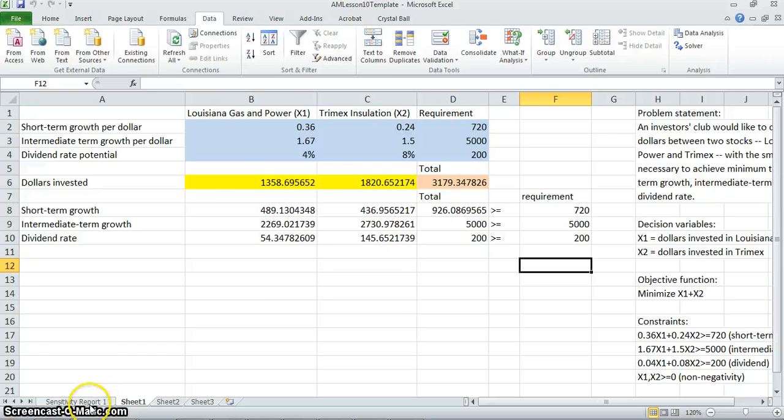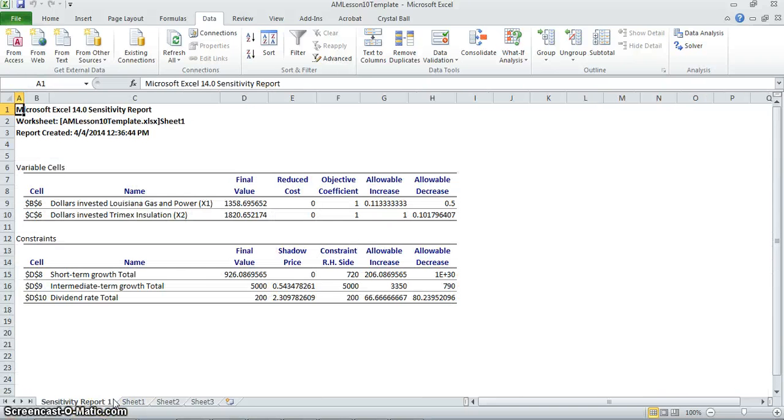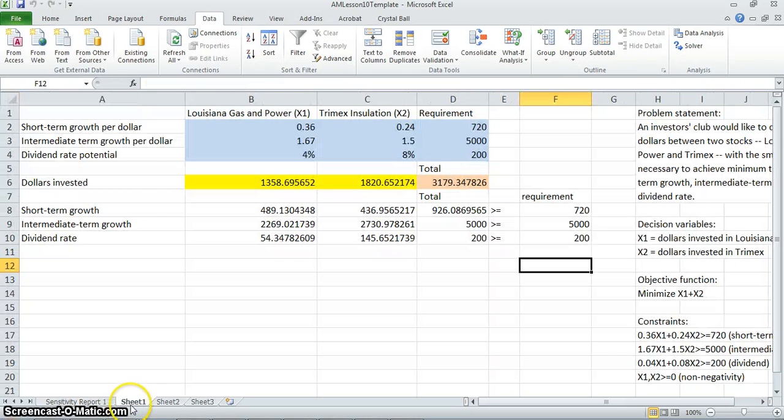Notice that the sensitivity report is in the other tab of the workbook now. This completes the Excel setup and Solver setup for problem 724.